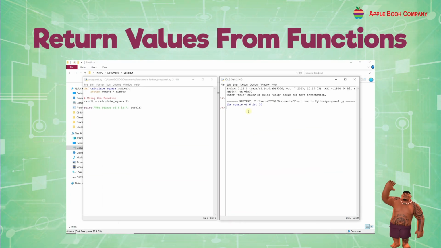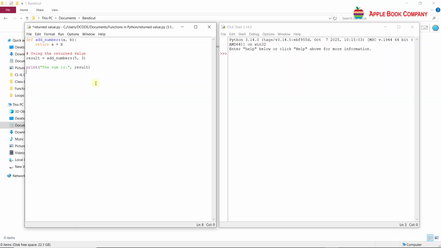Return values from functions. Functions can also return values using the return statement. Kindly refer to the screen for the program in detail.